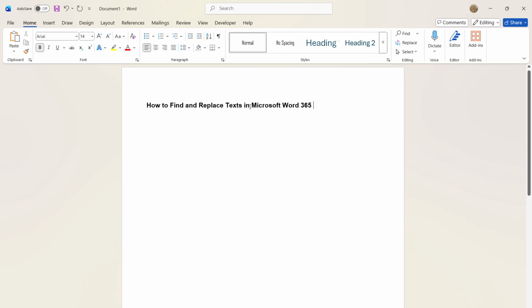When you're finished, Word will let you know how many replacements were made. Click OK to confirm that message, then close to exit the dialog. That's it. Your document now reflects the updates you specified.